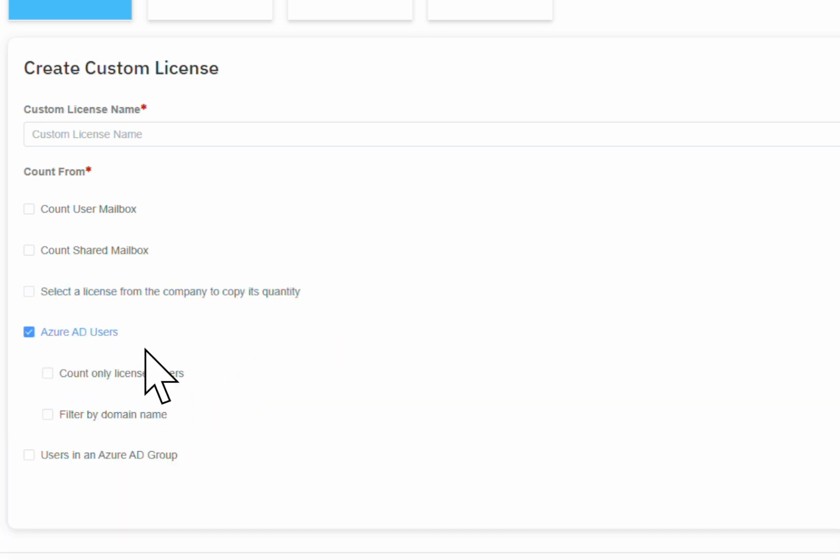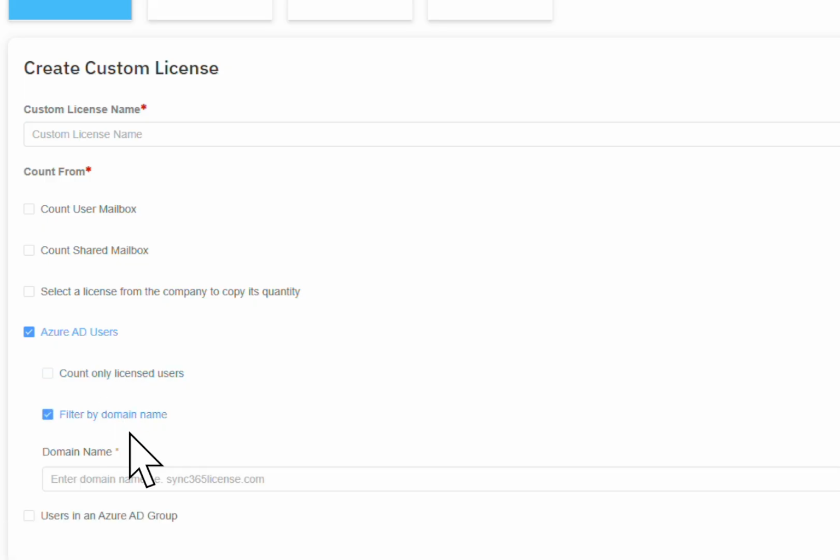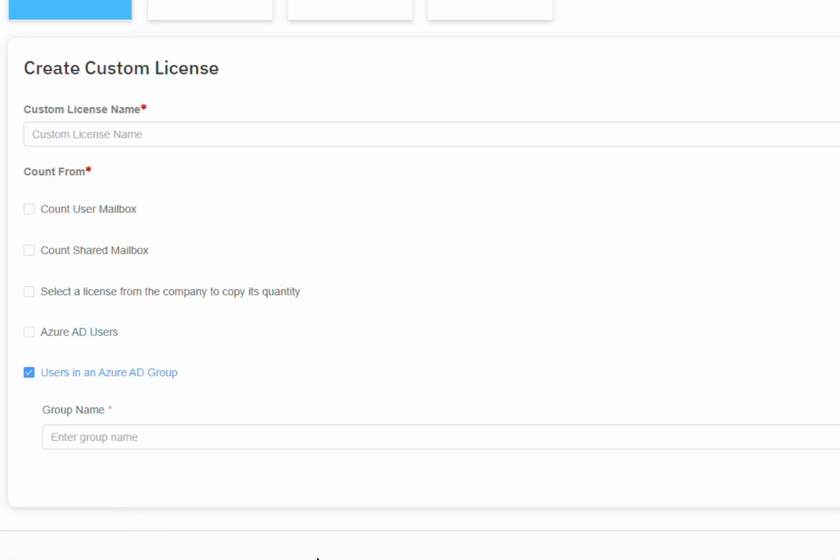We can use Azure AD users, and we can get that as only licensed users, or we can filter it to only users with a specific domain name in their UPN. And we can use an Azure AD group and derive the count from the users in that group. This will also count device objects that are in the group.